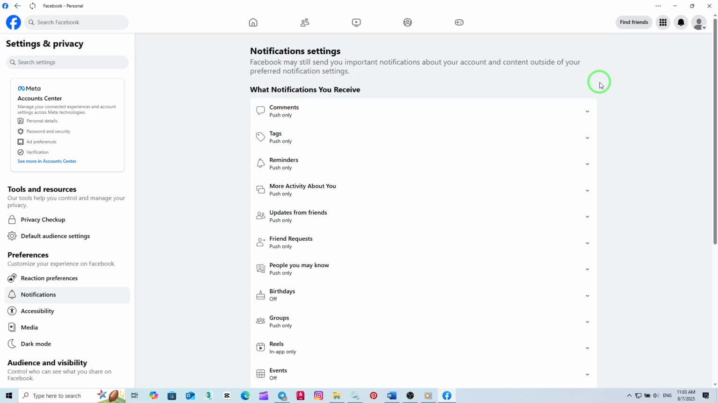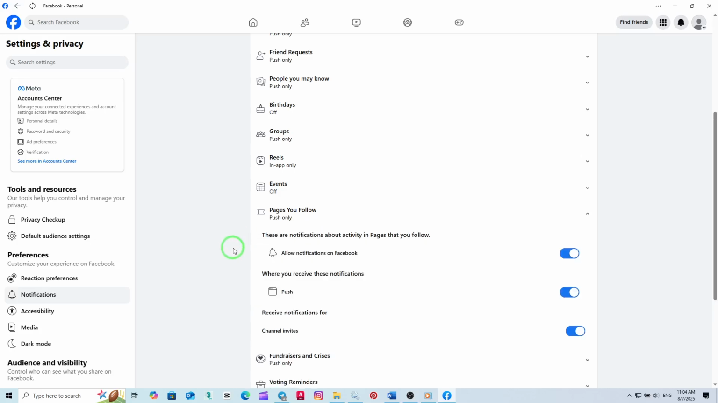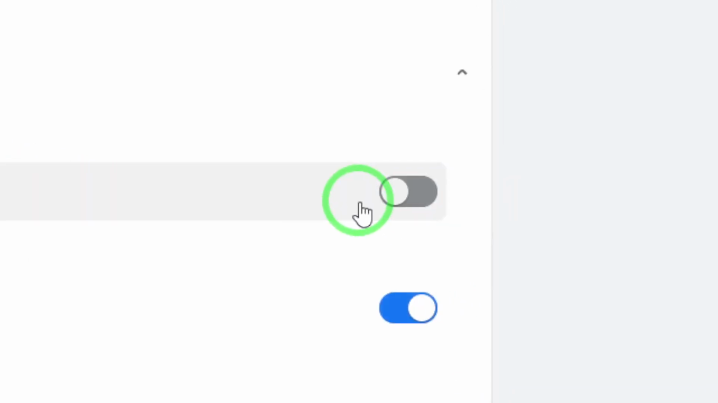Now, on the left side of the Settings page, find and click on Pages You Follow. This section shows all the notifications coming specifically from pages you're following. To stop these notifications, look for the option that says Allow Notifications on Facebook and toggle it off. Once you disable this setting, notifications from all the pages you follow will stop appearing on your Facebook app.